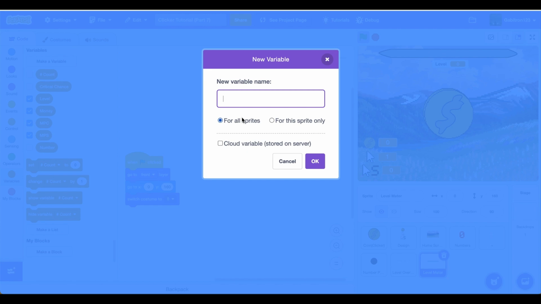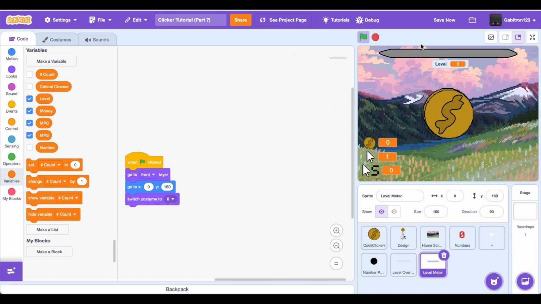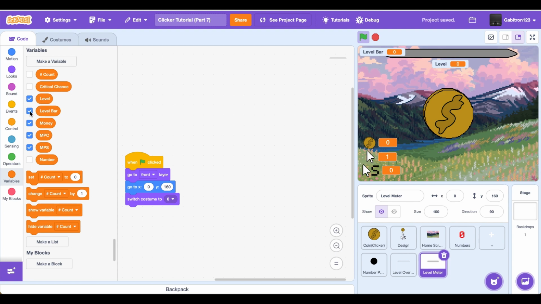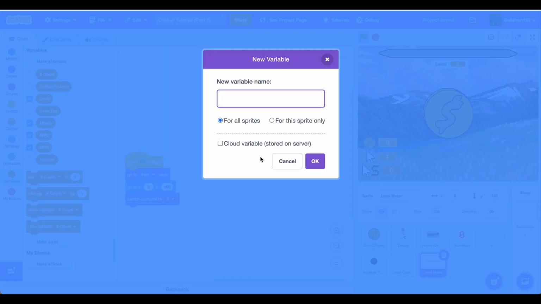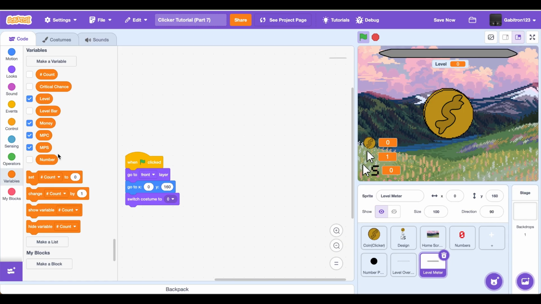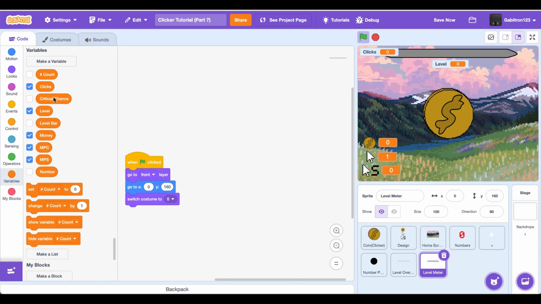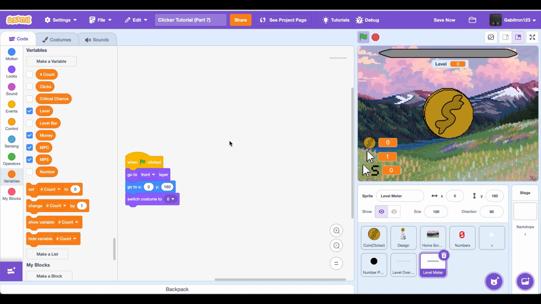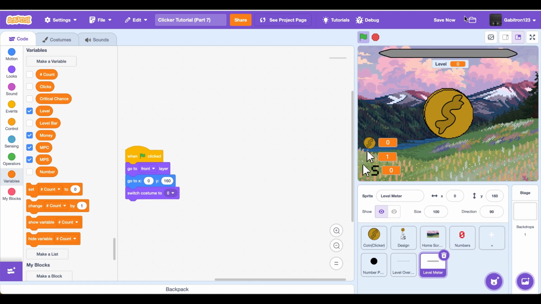We already have the level variable for what level we are. Now we need the level ball variable. This is basically just to track how much the level ball is filled up. Once we've done that, we can hide that. And then we're going to make a new variable called clicks. Do not mix this up with your other variables like money per click or money per second. This is purely going to be to track how many times you've clicked, purely to change your level. So we're not going to use it anywhere else.